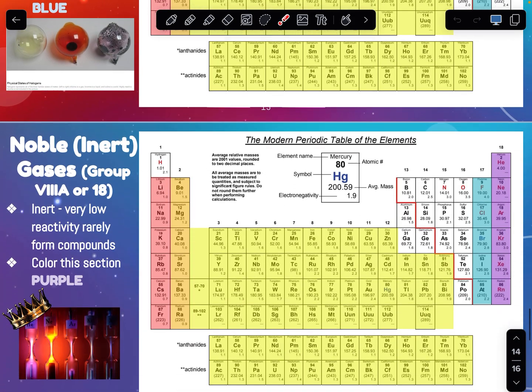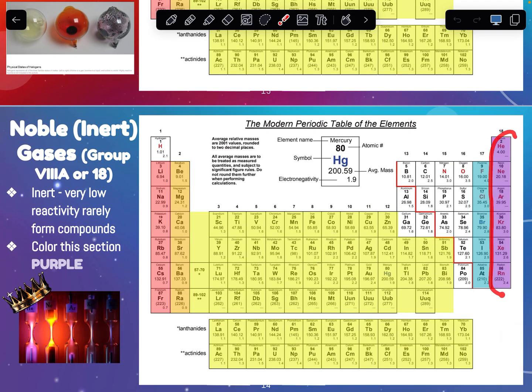All right, and then our last family here on the very far right are called the noble gases. Okay, the noble gases are unreactive gases. We call that being inert. They react with very, very few elements. They stick to themselves. That's why they're commonly called noble. It's like nobility in the old days.